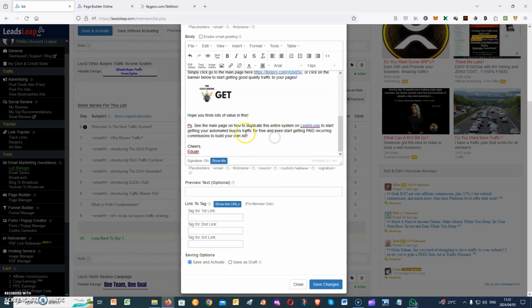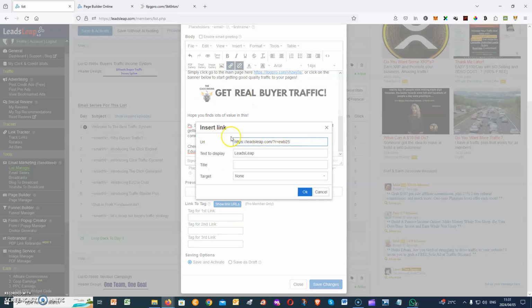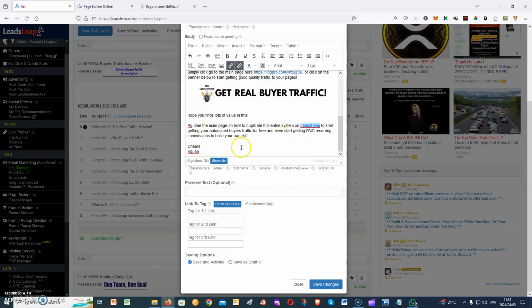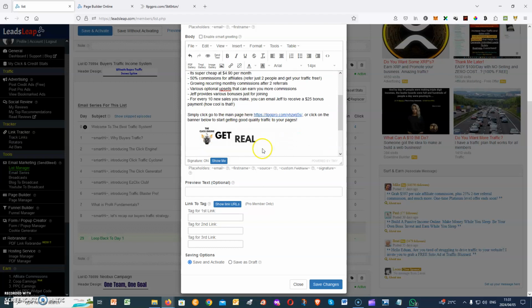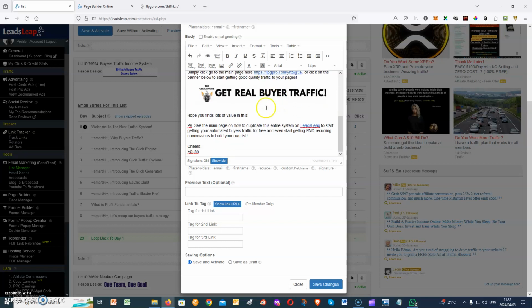Also at the bottom of each one of these, you'll see this little link to LeadsLeap as well. Same thing, click on there and edit your LeadsLeap referral link over there. Just update that. So in each of these emails, people have an opportunity to join your opportunity. They get directed to the main page as well, and they get a chance to join LeadsLeap under you as well. Very cool.